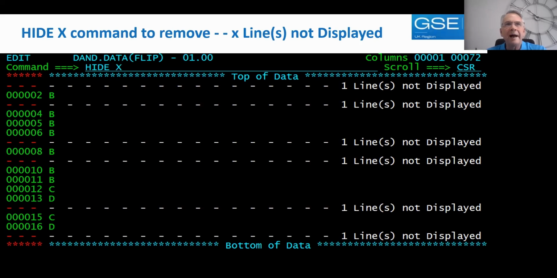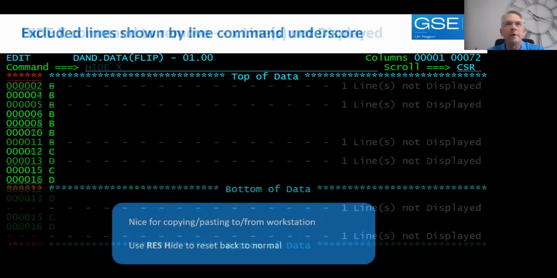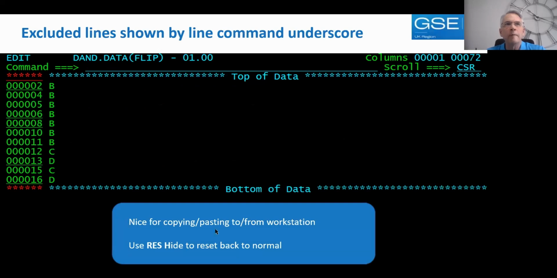You can also do a hide X now, which is extremely helpful. What happens is instead of having these lines displayed, messages showing up, it just crunches it all down. And this is where the excluded lines are, these underscores. That's what they represent. This is also real handy for now cutting and pasting from the workstation. And then you can use the reset hide to get back to your normal status.